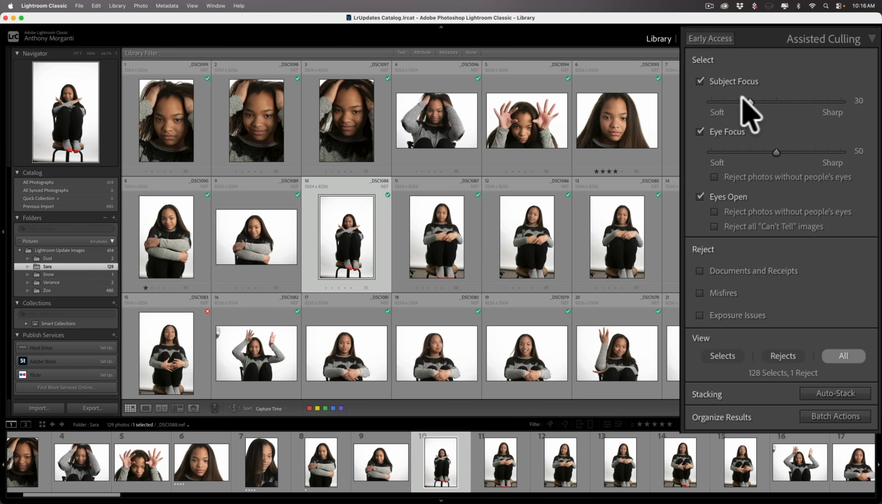Conversely, if you move it all the way to soft, you could see now I have 128 selects and 1 rejected image. So right in the middle, I think that was around the same thing, right? Yeah, 128 selects, 1 reject. Now, eye focus, same thing. Move it way to the right, you'll get more rejections, 18 compared to 111, and so on. But this definitely will help you cull your images so you could just find the ones that are most in focus right away, whether it's the subject, the eyes, or one or the other.